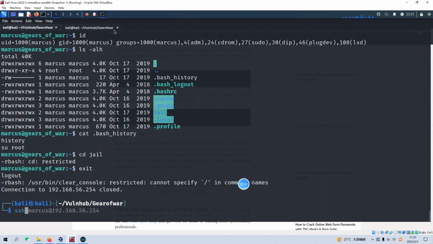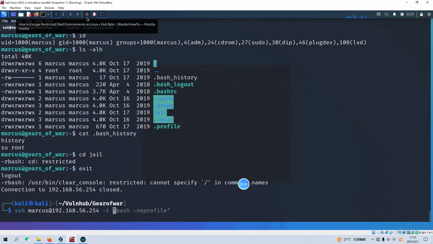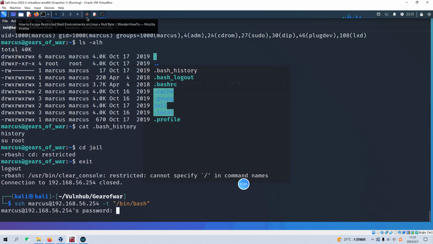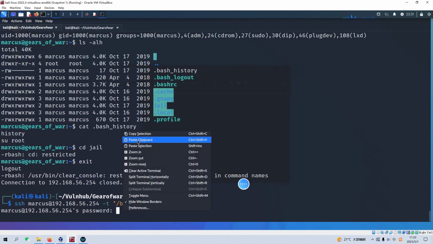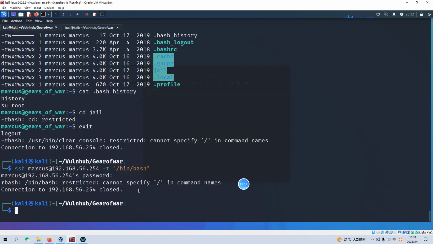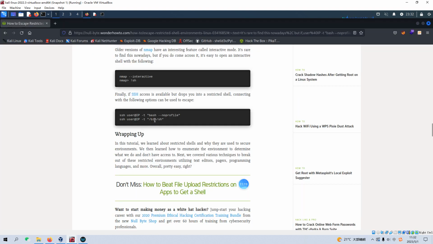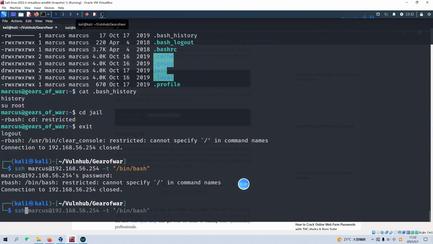I can ssh again, but to specify the command, I can copy. The password, and here we can copy and paste in here. Yeah, but it cannot specify the command name. So it means that this way cannot help us to escape the restricted shell. And now we can try this one. We can copy and ssh.